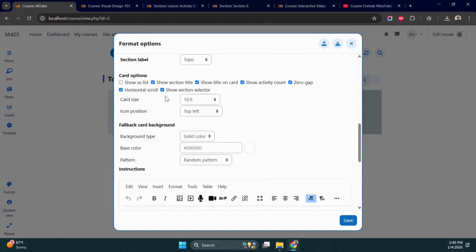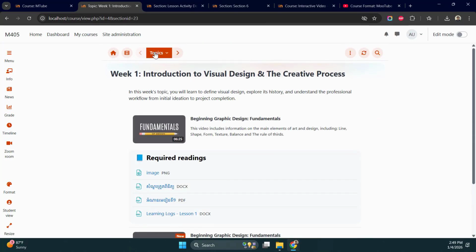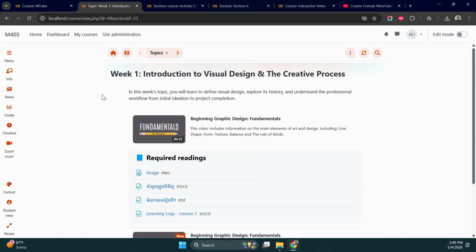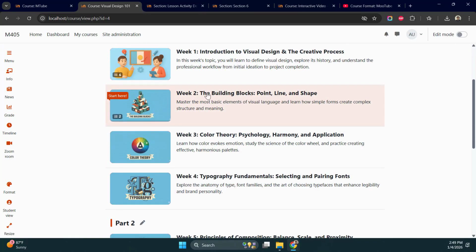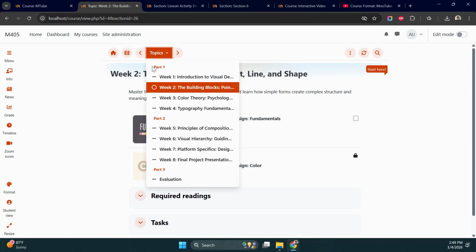Show section selector. For example, here, if you go to this section, you will see this drop down that you can navigate to different section quickly. Otherwise, you have to click on the home button here and then go to the section. So this is a section selector. You can hide or you can show it based on your preference.